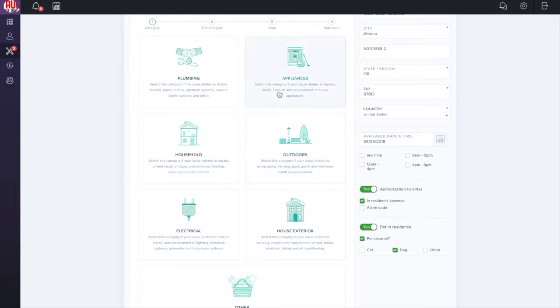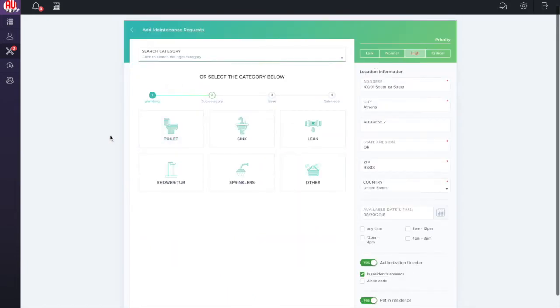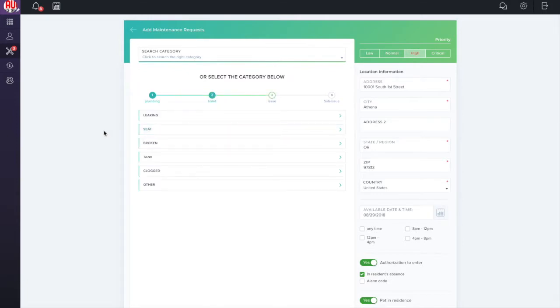Now, select the main category, like plumbing. Choose the subcategory, such as toilet, and then narrow down the issue to what is wrong with the toilet. We'll say it's leaking when flushed.